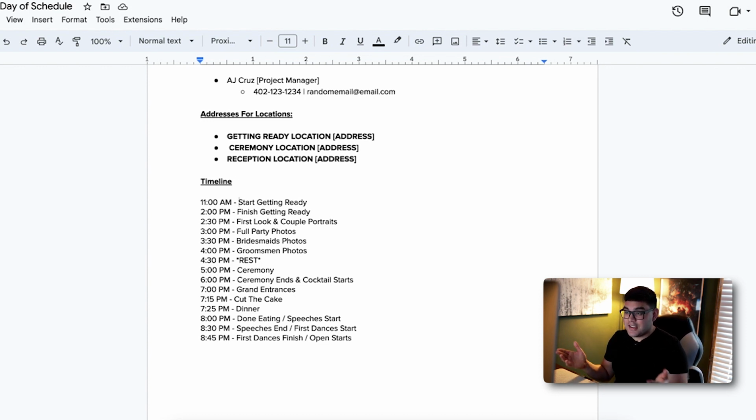After that, we really just need to take a look at our timeline, make sure everything looks good. So if we run through it, from 11 to 2 is when the girls are getting ready. 2:30 is when we're going to do our first look, and that's also when we're going to take photos with our significant other. And then 3 o'clock, we're going to do a full wedding party photo. 3:30, bridesmaids are going to do their photos, so that way the bride can rest. 4 o'clock, groomsmen are going to do their photos. And then at 4:30, the entire wedding party can rest before the ceremony at 5.